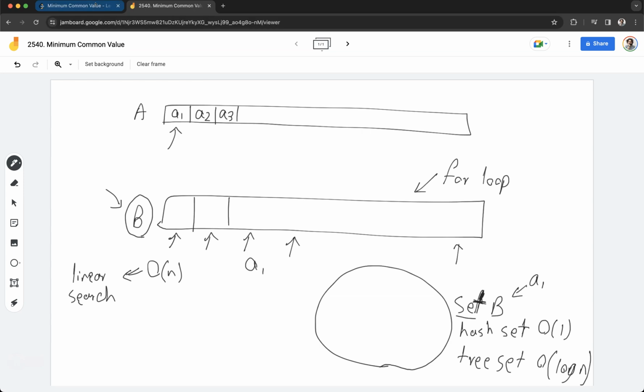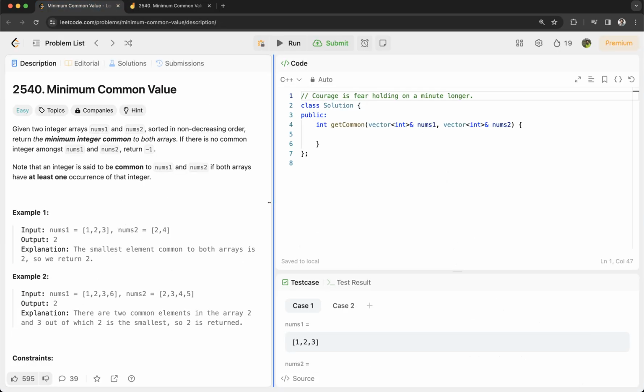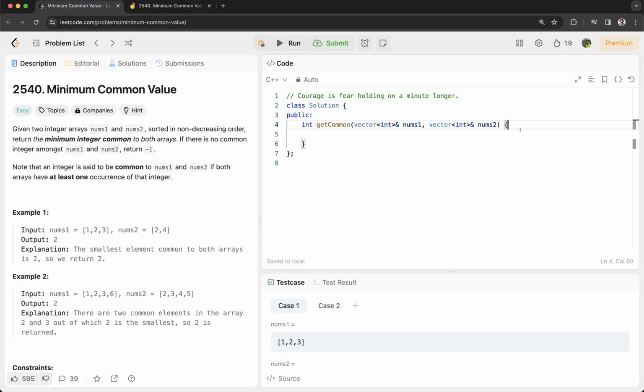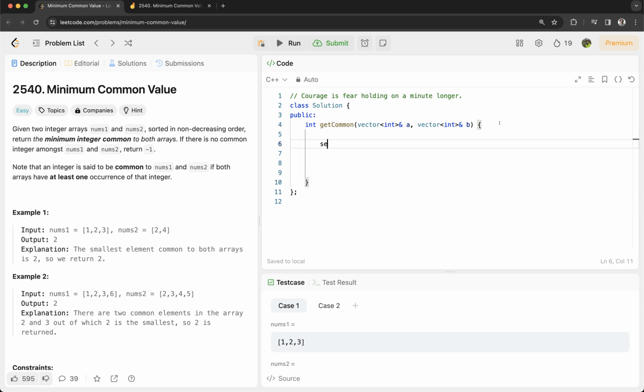Let's go and see how we can implement this. So I'm going to call them A and B, and set int set B. I'm going to add all of them to a set. So for int x in B, I'm going to add all of them to set B.